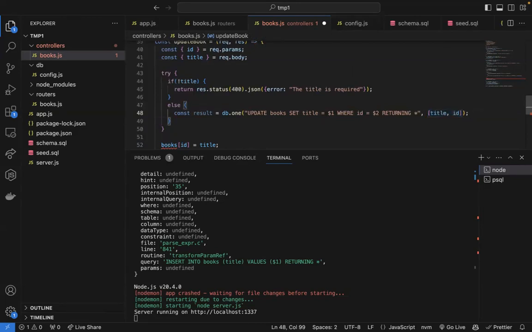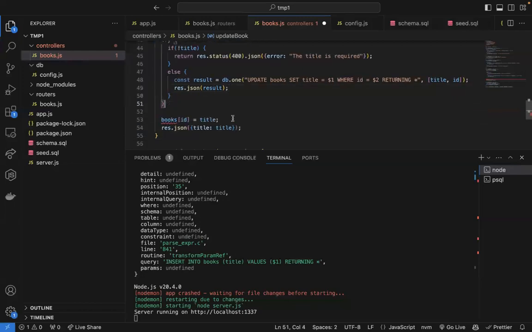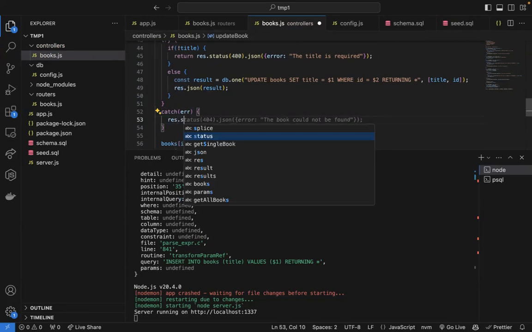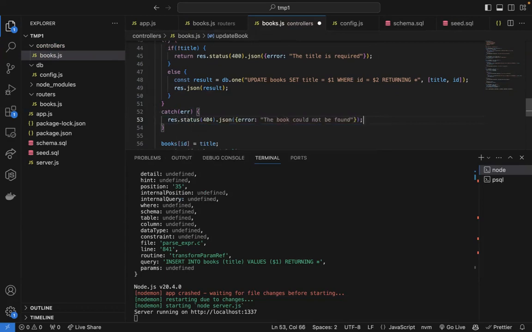So now that we've got our result, we should be able to res.json our result. But if we run into an error when we try to do our update, we can catch our error and res.status 404.json, the book could not be found. There could be another error that happens as a result of this, but for now, we're not going to worry too much about it. We're just going to assume that if we do run into an error with this update statement, it's most likely because we couldn't find the book.